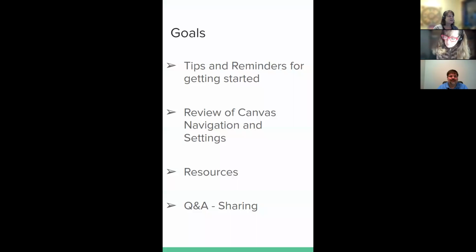So our goals are to have some tips and reminders for getting started in case you haven't been using Canvas this year. Just to reorient ourselves, it's hopefully going to be like riding a bike. We'll look at Canvas navigation and some settings, and then we'll share resources, and then of course Q&A at the end, but ask questions anytime.